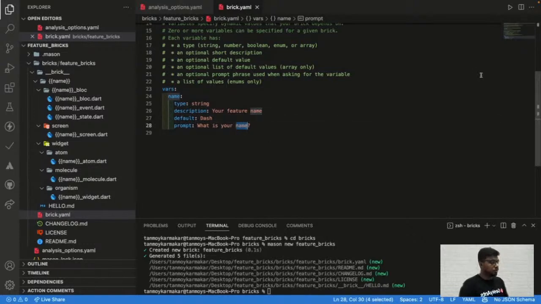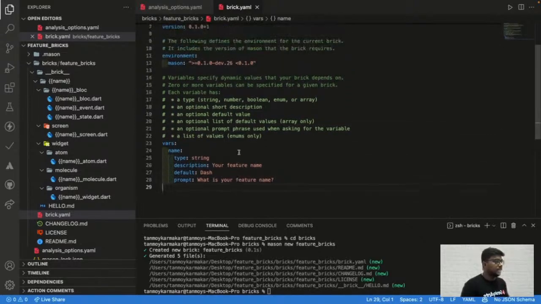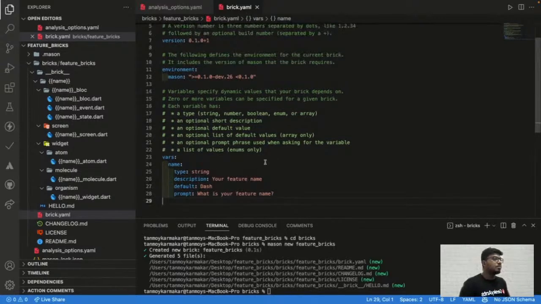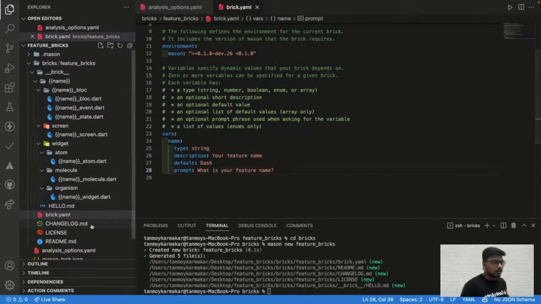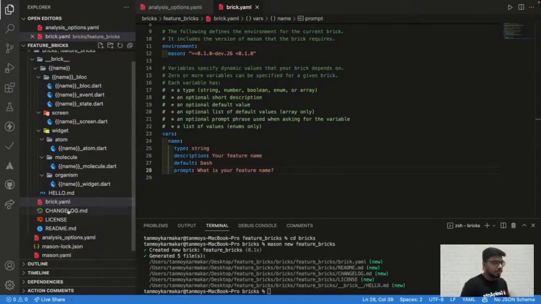Let's say, what is your feature name. Okay, and we are done with the variable addition. So if we have multiple variables, we will just add them one after another. This way, copy this and then add another variable. So this is a simple way to add variables here.